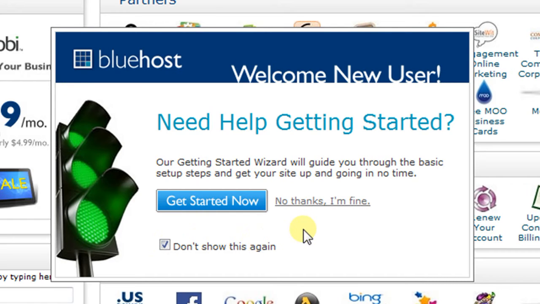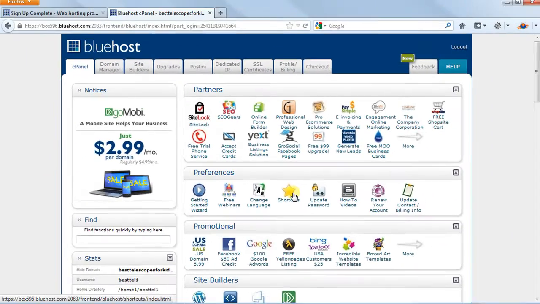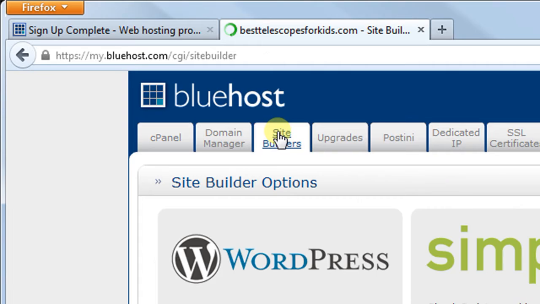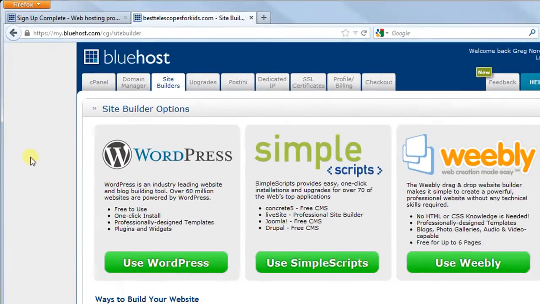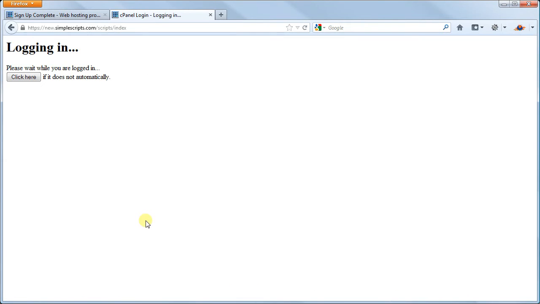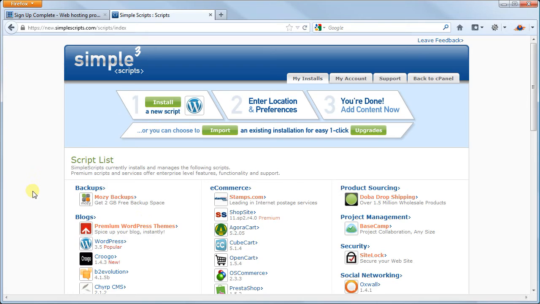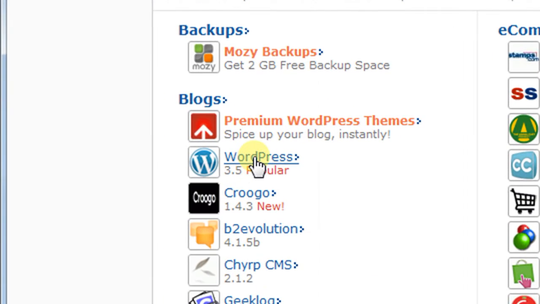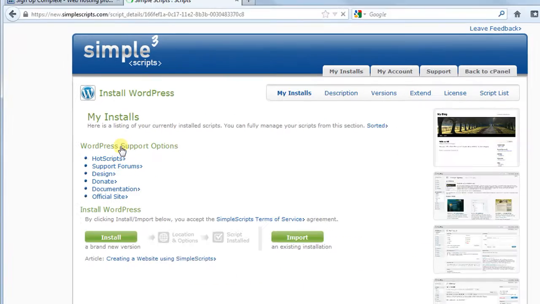Now there are tons of things you can do from this control panel, but just to get started, we want to get WordPress installed. We can click on Site Builders in the top menu, and we will be using WordPress. You can either install it up top or scroll down to the WordPress and click on it below. You can read through this real quick and click Install.